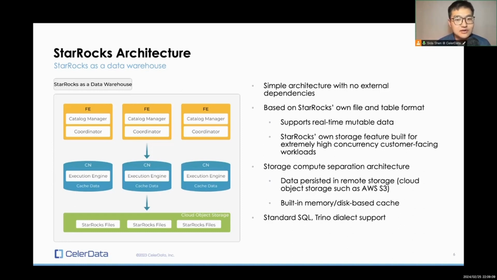And also StarRocks is standard SQL compliant, as well as it supports the Trino dialect, so you can keep all of the BI tools you love, right? As long as it supports standard SQL or the MySQL protocol.